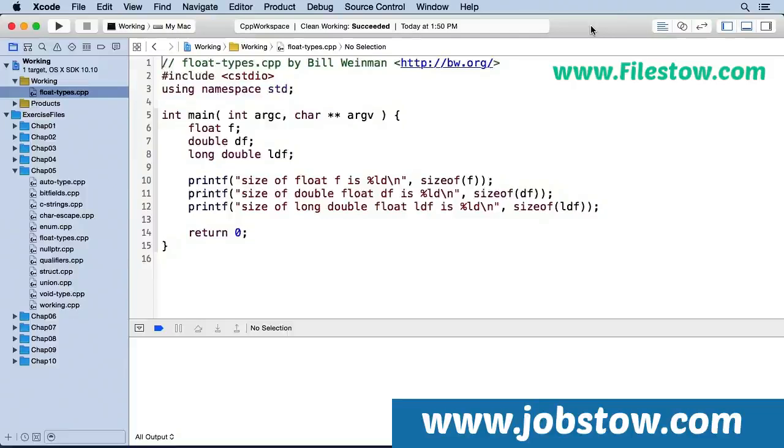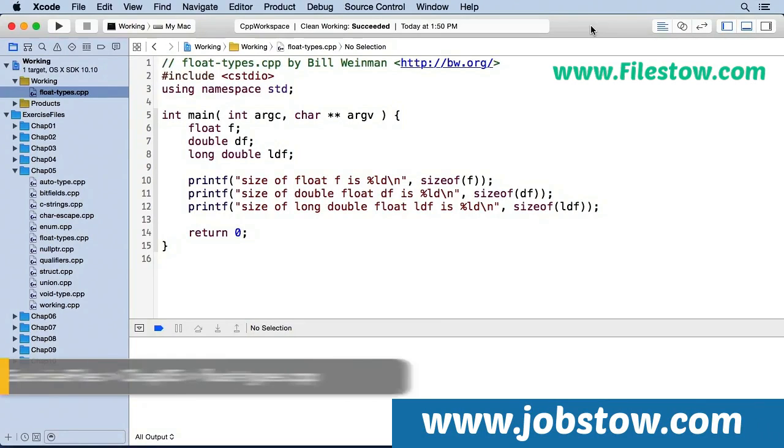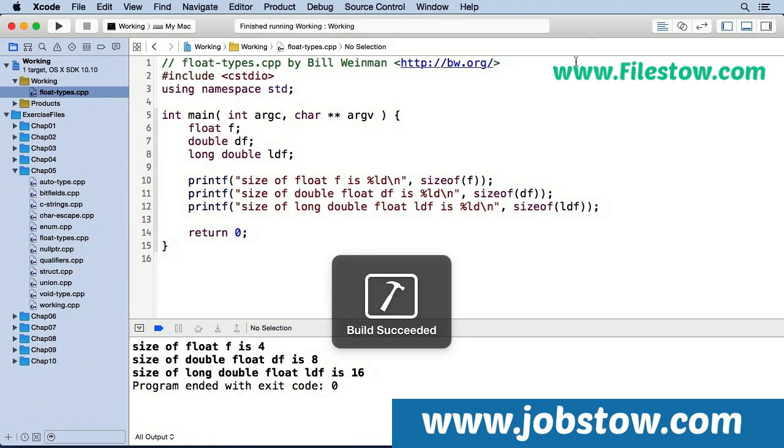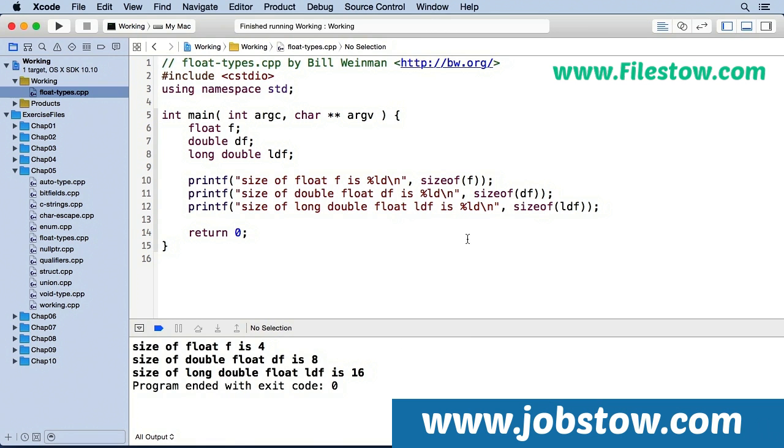C++ provides the common basic floating point types. Here I have a working copy of floattypes.cpp from Chapter 5 of the exercise files. C++ provides these floating point types: float, double, and long double. And if I just build and run this, you'll see that these are all actually different sizes. The float type is 4 bytes, the double is 8 bytes, and the long double is 16 bytes.